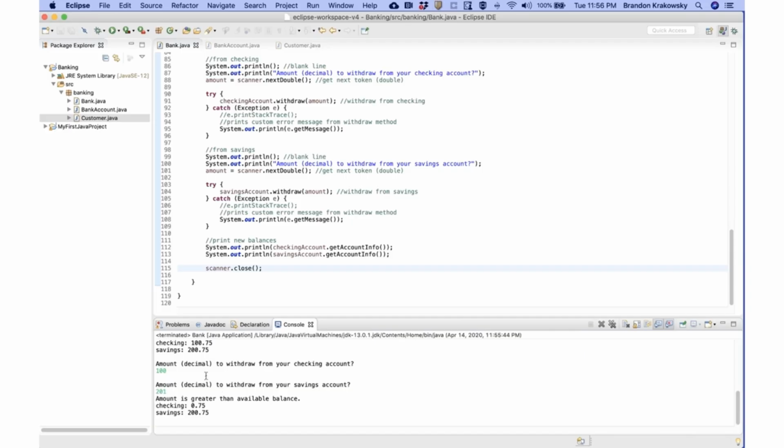So I was able to withdraw from my checking $100. The new balance is 75 cents. Then I tried to withdraw $201 from the savings. I got the custom error message from the exception, amount is greater than available balance, and the balance for my savings account is still $200.75.